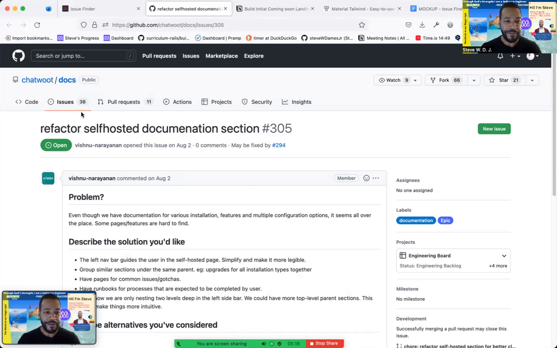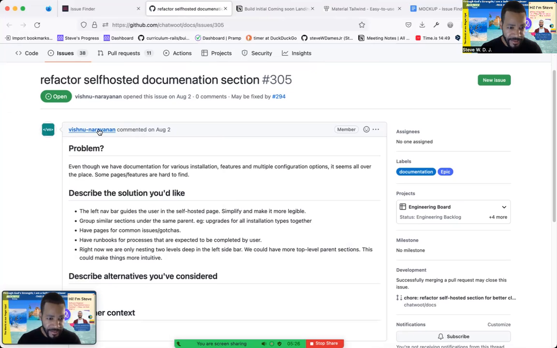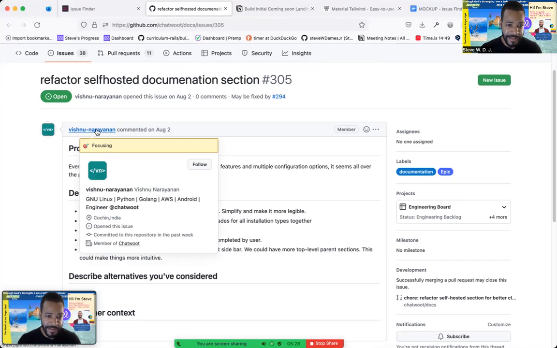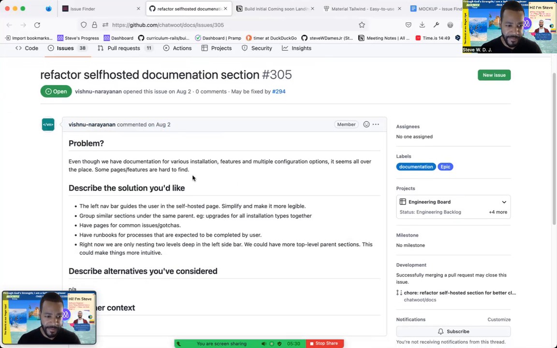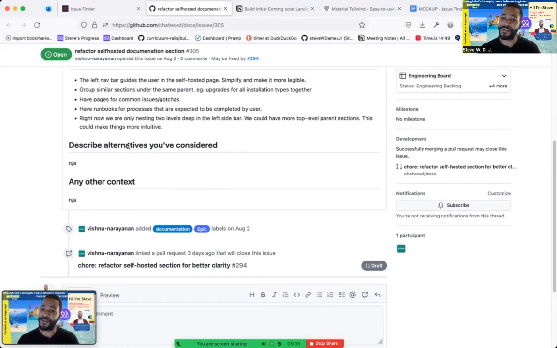Great. We're redirected to Chatwoot's GitHub repository, and we can see that the person who posted this last commented on August 2nd. And also, there's no one else currently working on this issue.